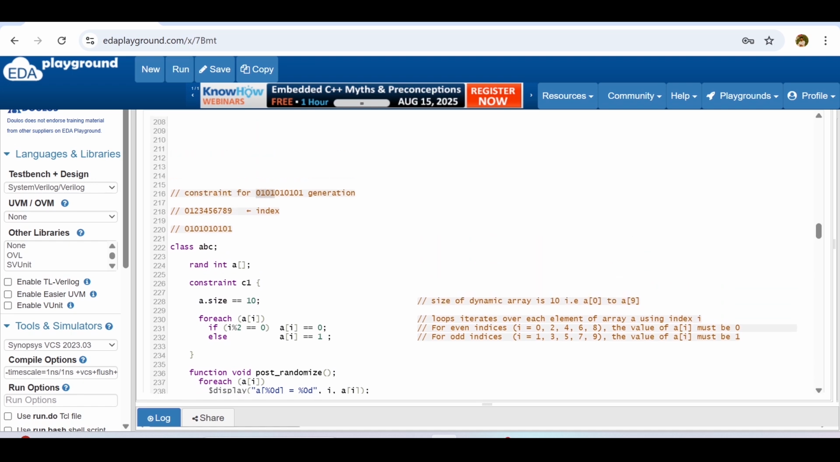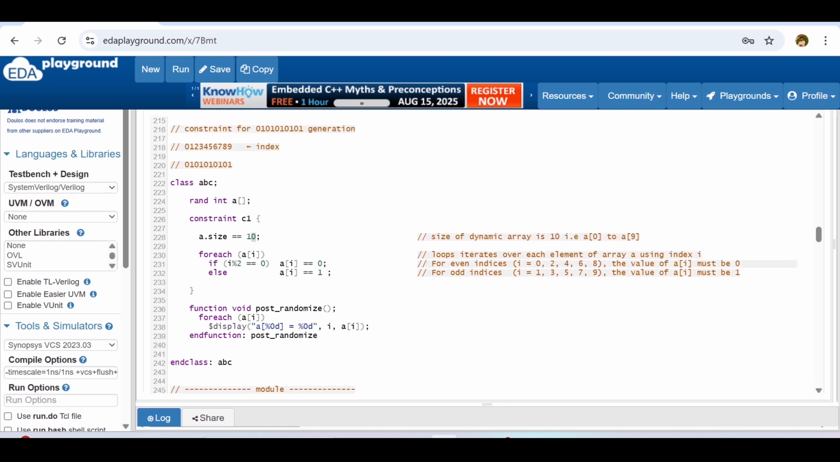Why? Because we want this 0 1 0 1 pattern of 10 elements. So we are saying here the size of the dynamic array is 10, meaning from 0 to 9, a of 0 to a of 9. Now inside a foreach loop, which is an interesting one, with foreach we can write many constraints.